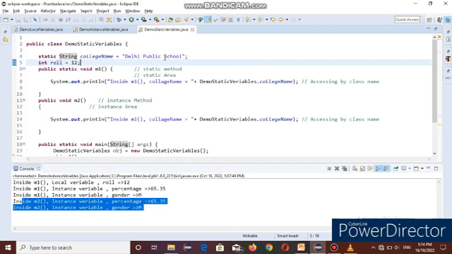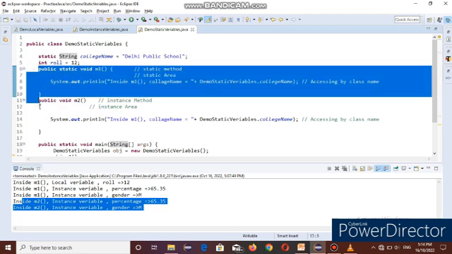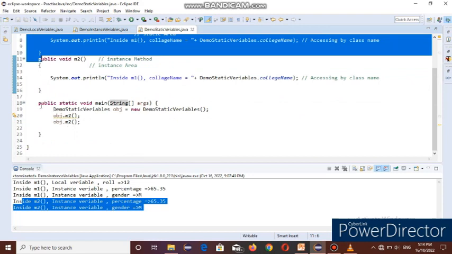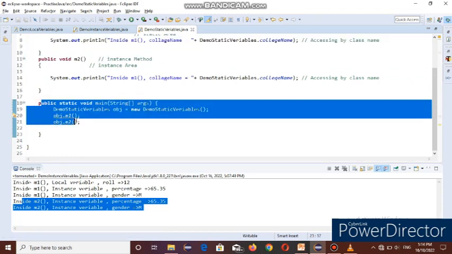So each object will share the same one. This is a single copy per class for static, and each object will share the same copy of the static variable. This is an integer instance variable, this is a static method, and this is a non-static method. There is one main method which calls both the static and non-static methods.